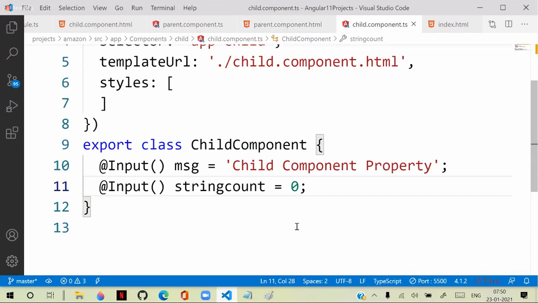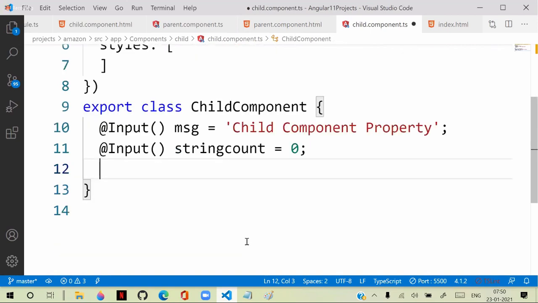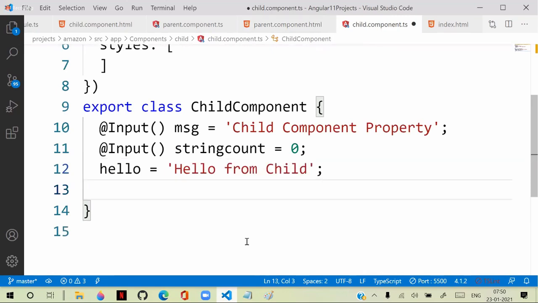In the child component, we are defining some message. We are defining hello. Hello is a property, and it contains the message "hello from child". I want to send this message to the parent.